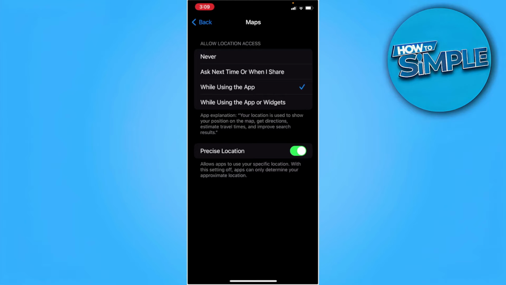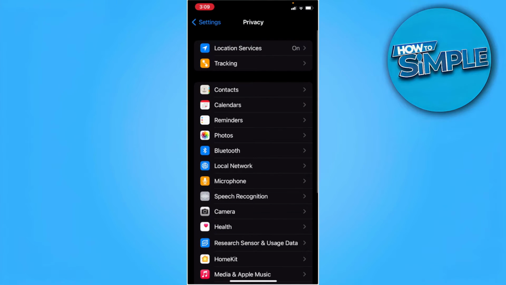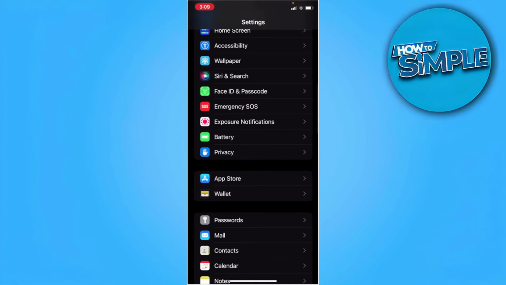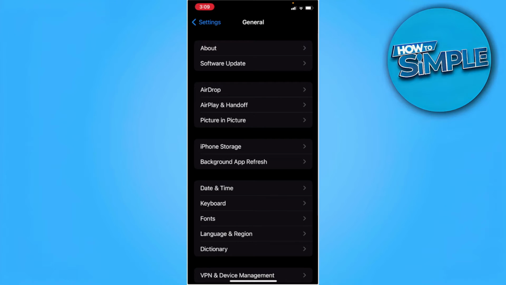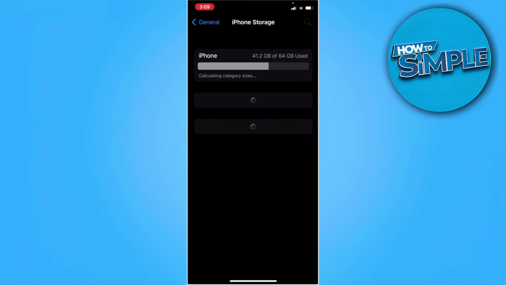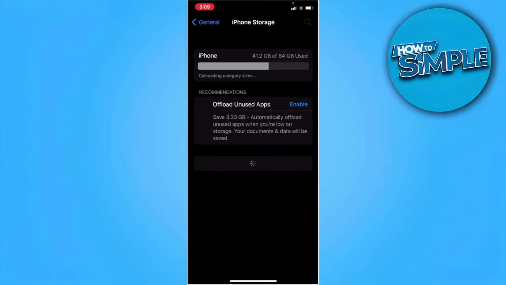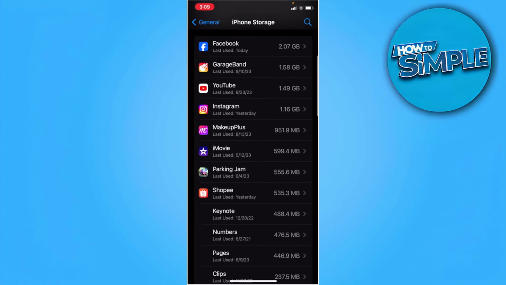So now we want to go back and go to our general settings. From here, we want to go to iPhone storage. From here, we can see all of our apps. So from here, we want to find Maps.